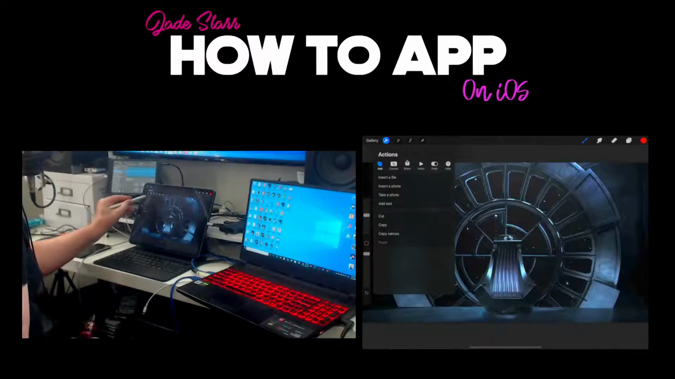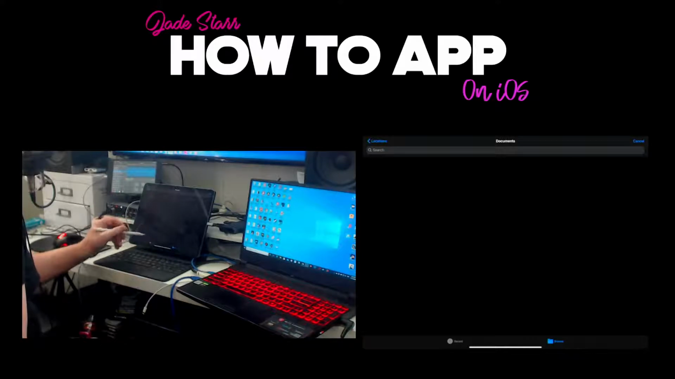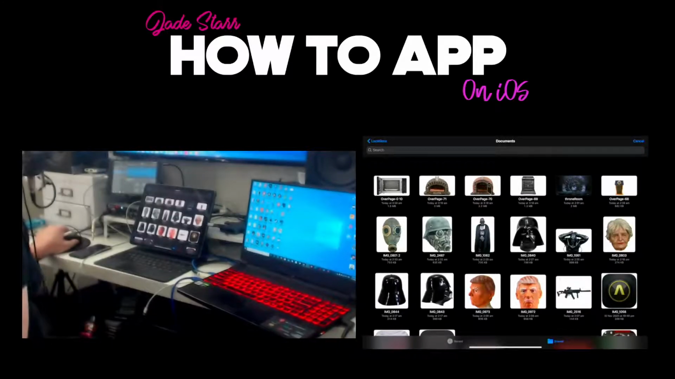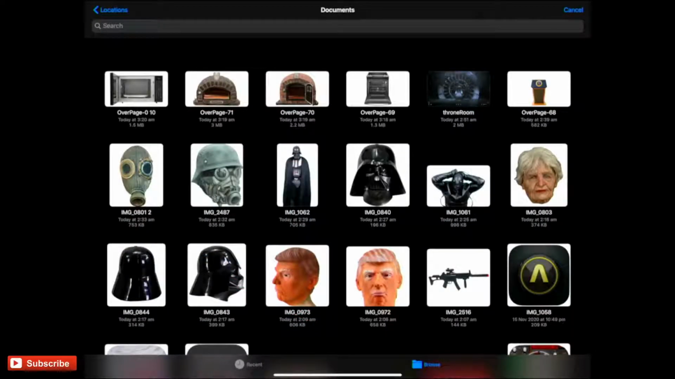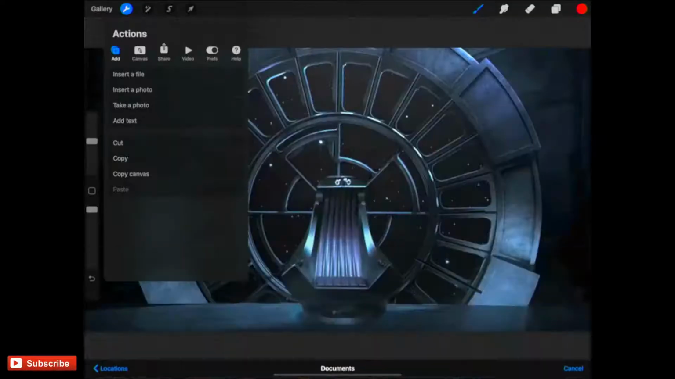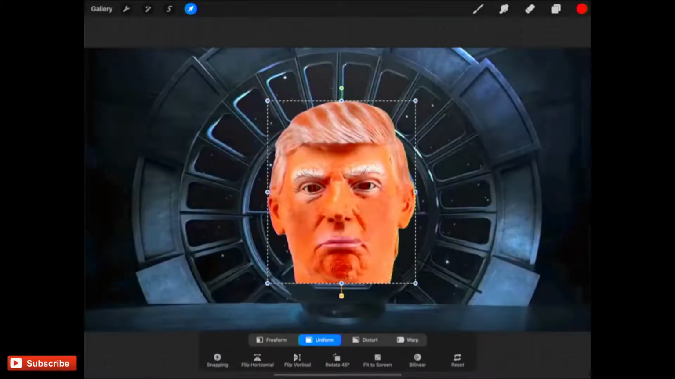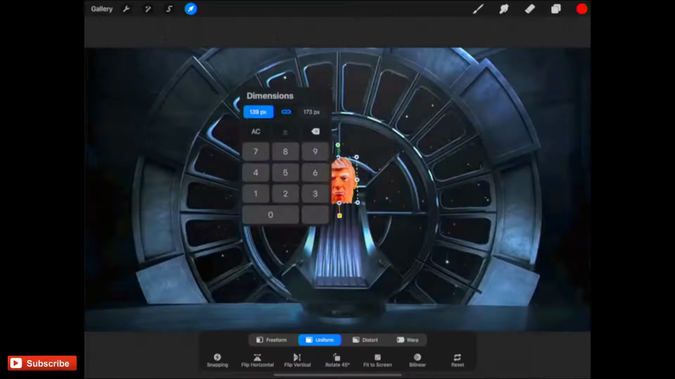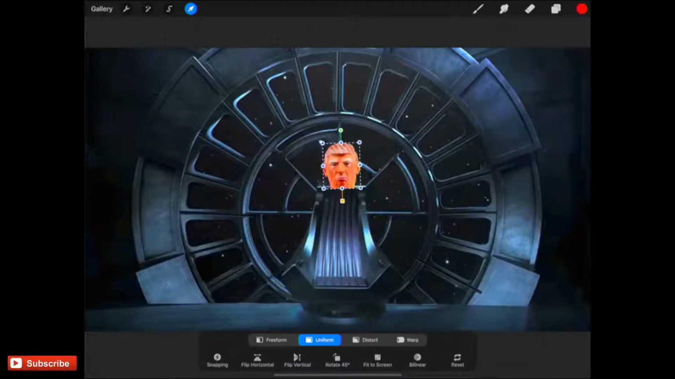So how we are doing this, we'll insert a file. Now as you can see, I've got all these files here pre-prepared. Let's go back to main screen. So we'll bring in the front-facing Donald Trump head. And there it is in all its orange goriness. So there he will be. This will be the opening scene of the clip with the Don sitting here.